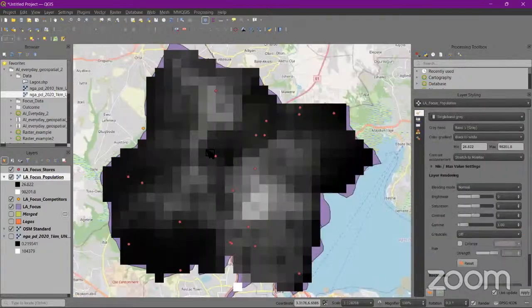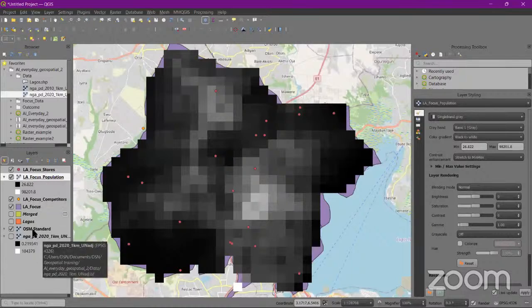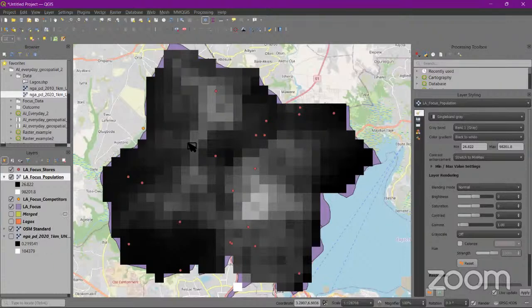Just zoom in on this layer. Okay, so now that I have my population density, I have the competitors, and I have the focus stores, and the OSM map has been imported too. The next thing to do now is to bring in the road. Unfortunately, we don't have road data, because you might not be able to get road data accessible that way.